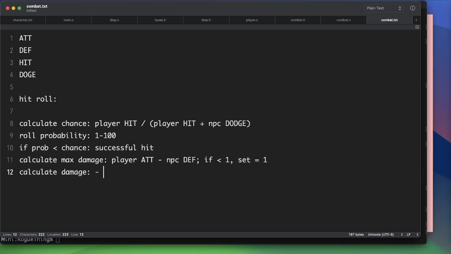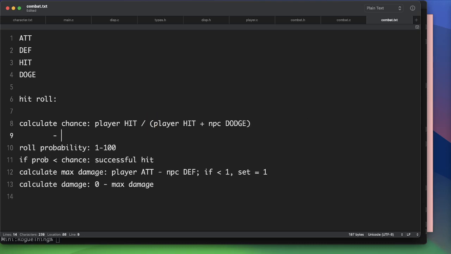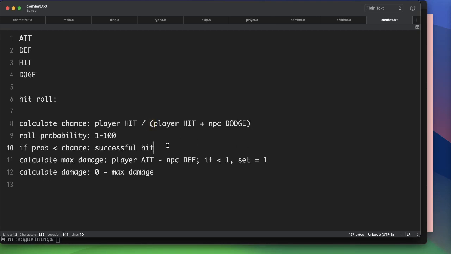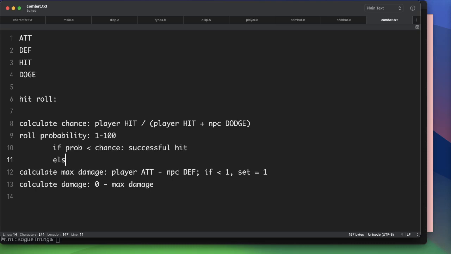0 to max damage. All right, results. Miss. Else, dodge. Enemy dodge. Calculate max damage. So if 0, that's a miss. Else, it's going to be an attack for damage.